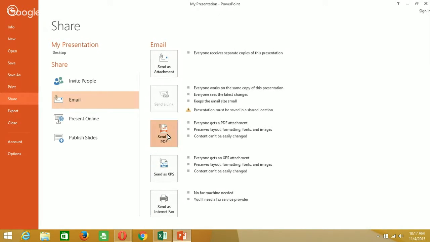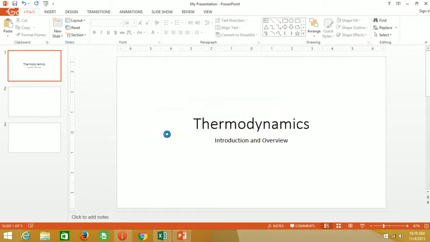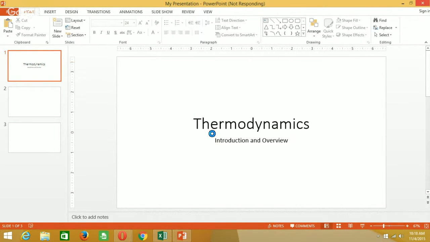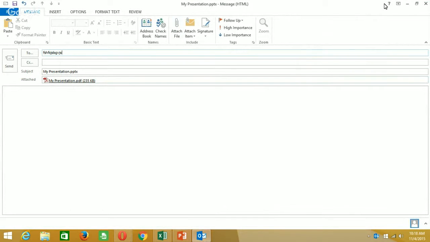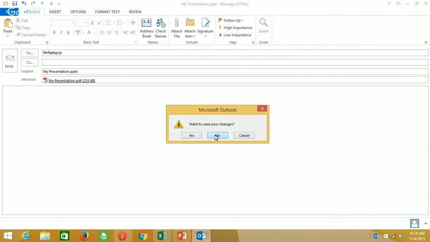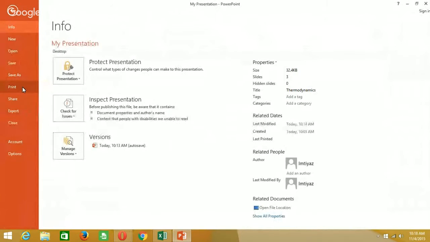If you click on send as PDF, automatically Microsoft Outlook will open and it will send an email, and that email will have this PowerPoint attached as a PDF document, right? So this is really, really interesting. See? It is in a PDF format and you just need to type the email, right? But for that, you need to have an account with Microsoft Outlook. So currently we would not use this feature.